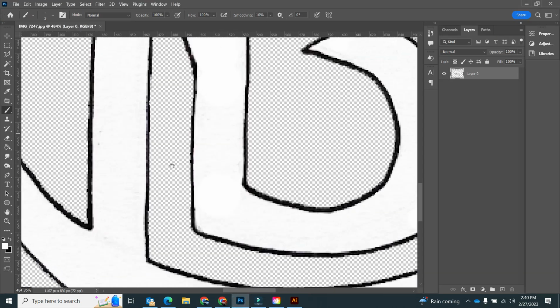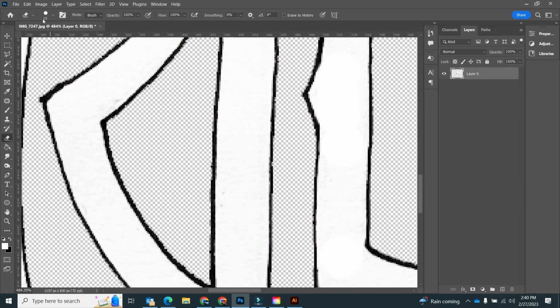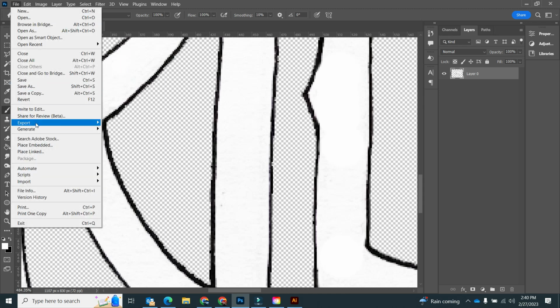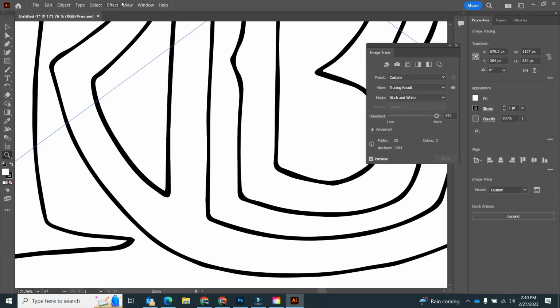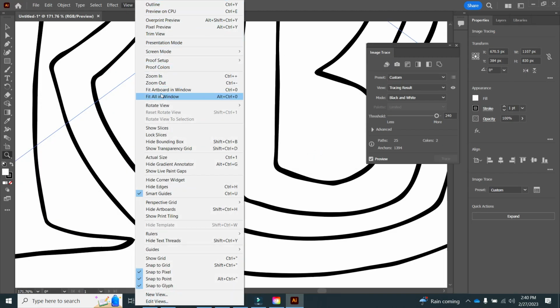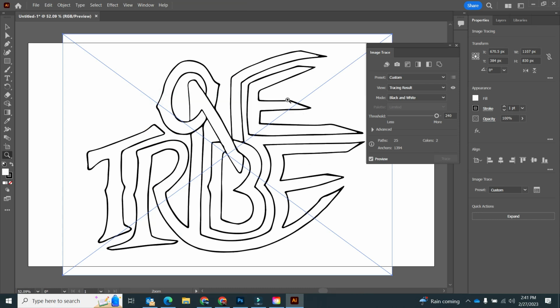Okay, where else? I haven't hit save yet though. Oop, use the eraser tool on that one. Oops, I accidentally erased on the white. I don't need to do that. Oops, switch back to white brush. There we go. Color over that. There we go. Alright, file, export, save, yes, save over it, hit yes. And let's see what this looks like. View, fit all in window.